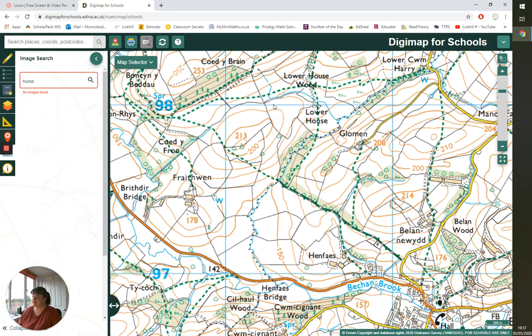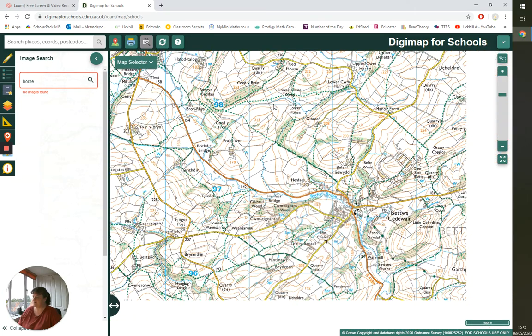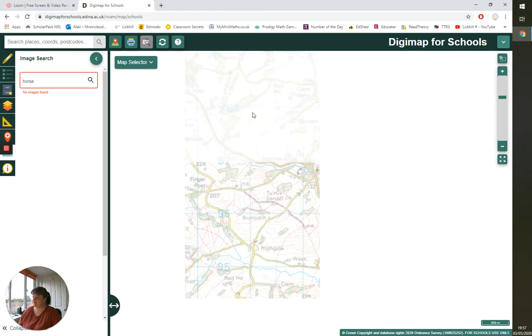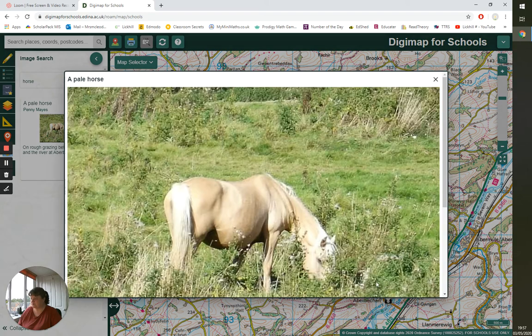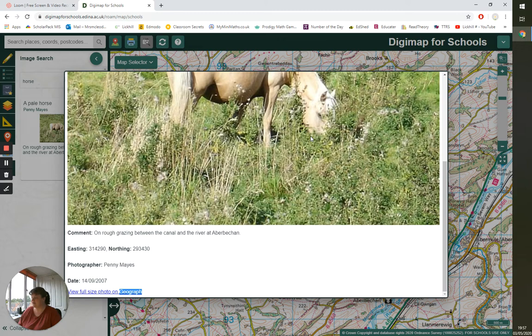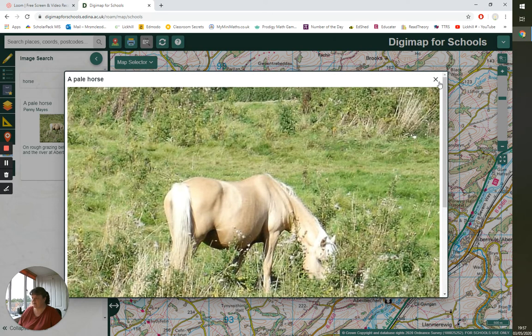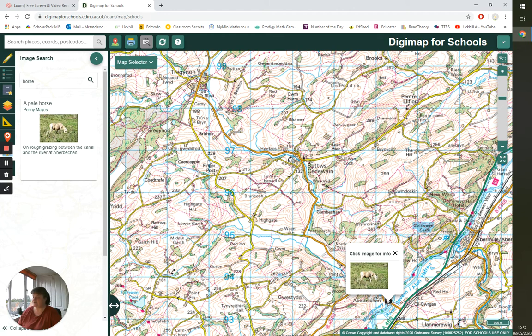So you'll see as I zoom out, we may get some horse images. Not yet. There we go. So in this area we have one picture of a pale horse, and we can go and look at that if we want. Here is the little camera symbol, and if we wanted to, we can make that bigger. It's called a pale horse, but I'm sure a lot of you know they're really called palominos, and you'll quite often find that there's a little bit of information about it if you just scroll down a bit.